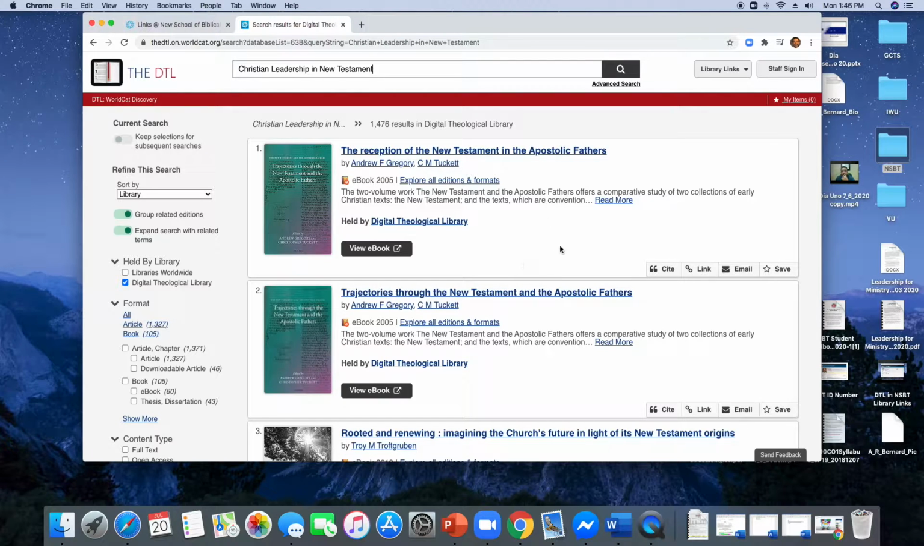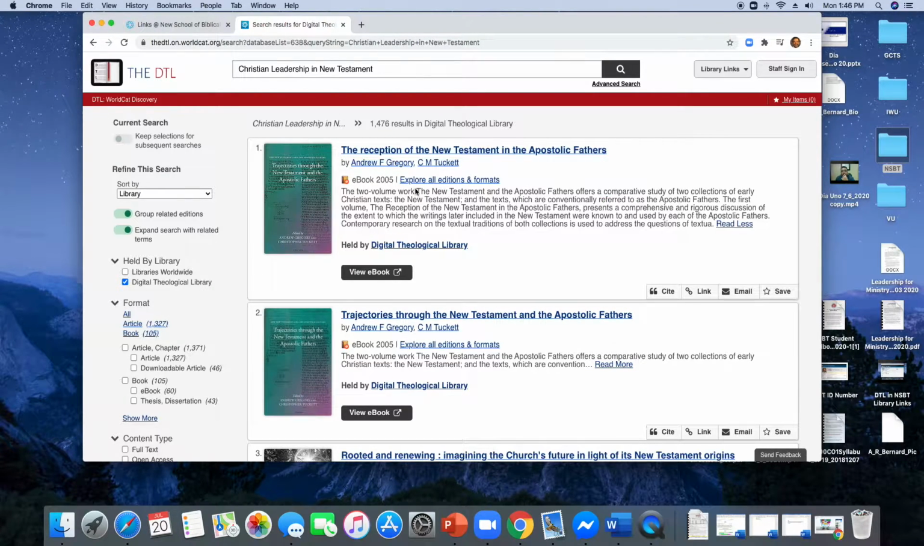So let's say, for example, that you're doing research and looking at leadership in the New Testament. And here's one, the reception of the New Testament in the Apostolic Fathers. What's nice about here, you can look at it in specific, if this is something pertaining to your research. You read here and then say, okay, this will be something that I want to utilize. So there's nice ways to do that.